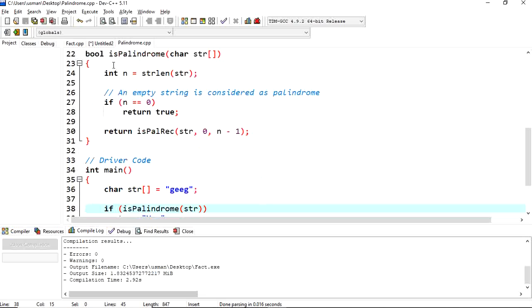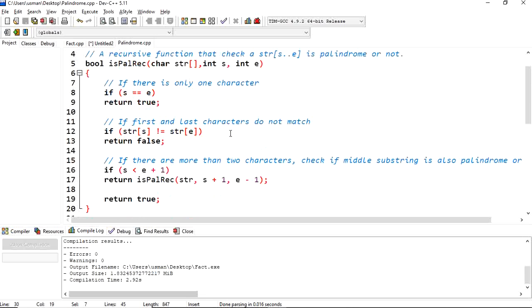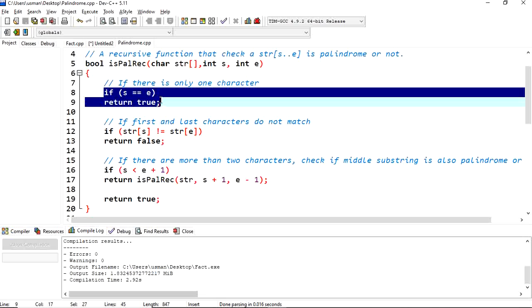There is a function isPalindrome which takes the string as an input, finds the length of the string and sees if the string is empty or not. If it's empty, it returns true because an empty string is a palindrome. Otherwise it calls the isPalindromeRecursive function, which takes the string as an argument, 0 and the length of the string. In the isPalindromeRecursive function, we have a base condition which sees if there is only one character, it will return true. So it will help us to stop the recursion.